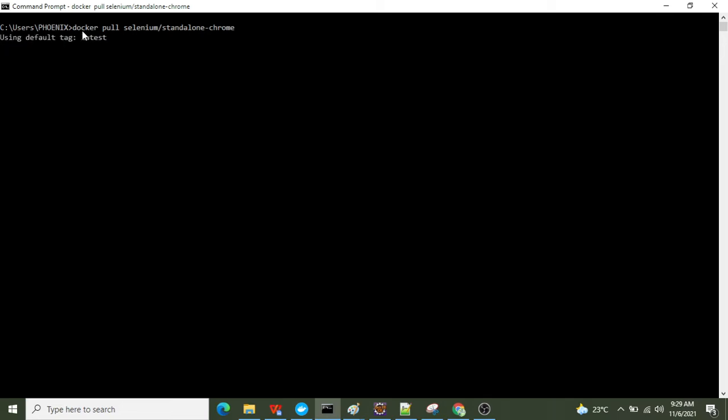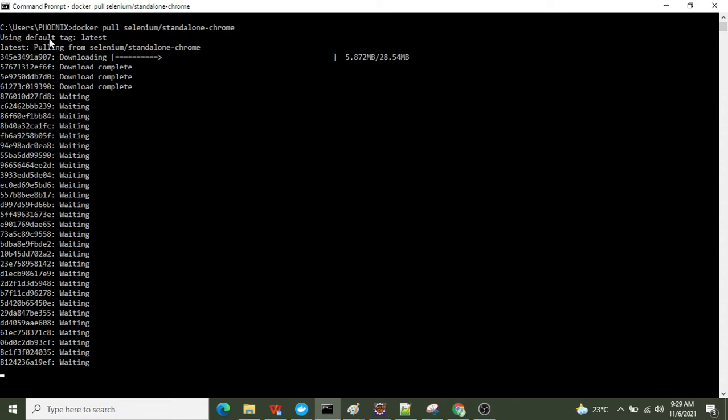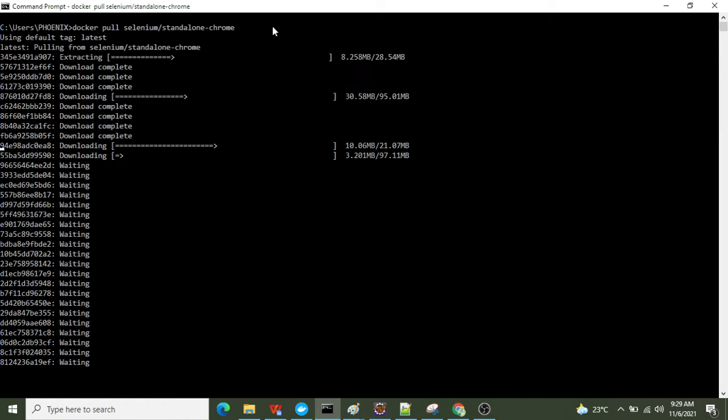Here one thing you need to keep in mind, we can specify colon and say latest, or we can specify any version, right? The version is nothing but the tag. Since here I'm not using anything, it is telling me it's using the default tag latest, okay. If you want to specify a particular version, you can say docker pull selenium slash standalone colon the version of that particular standalone Chrome, right? But we are always going to pull the latest.